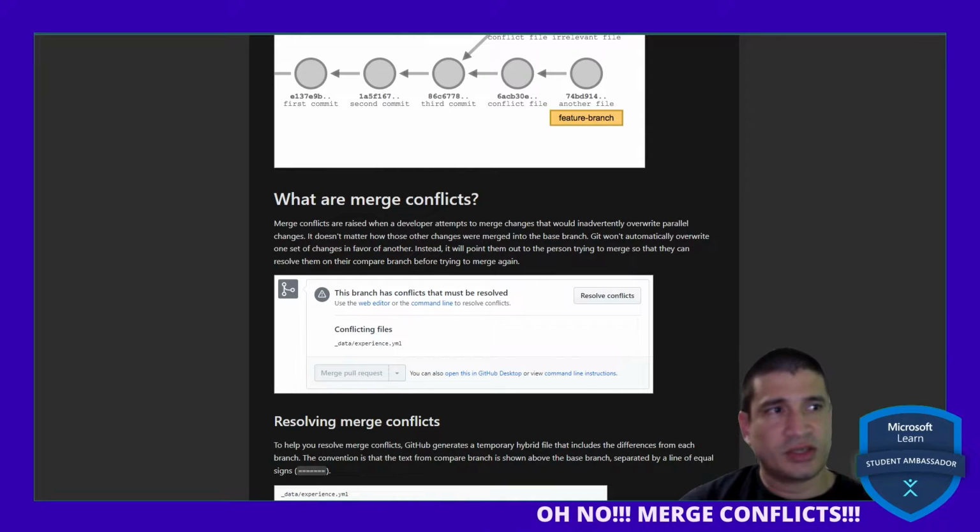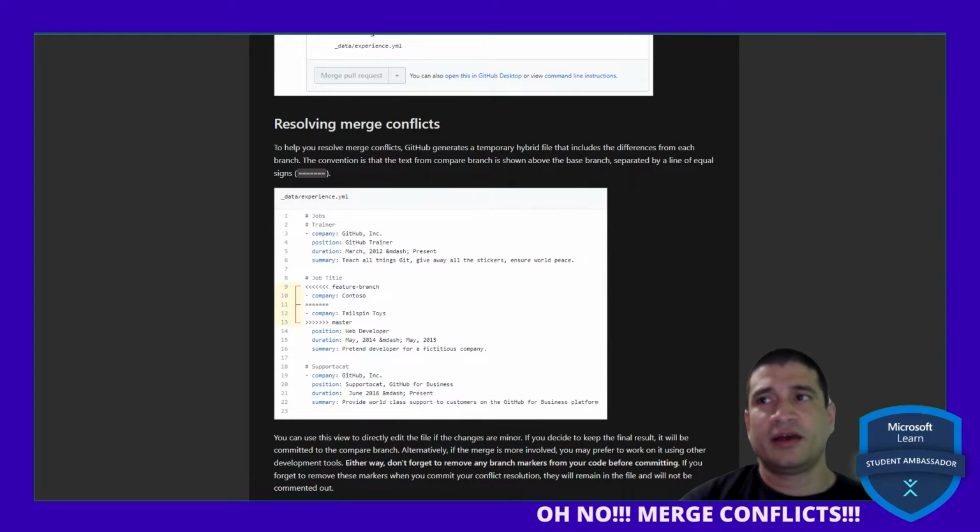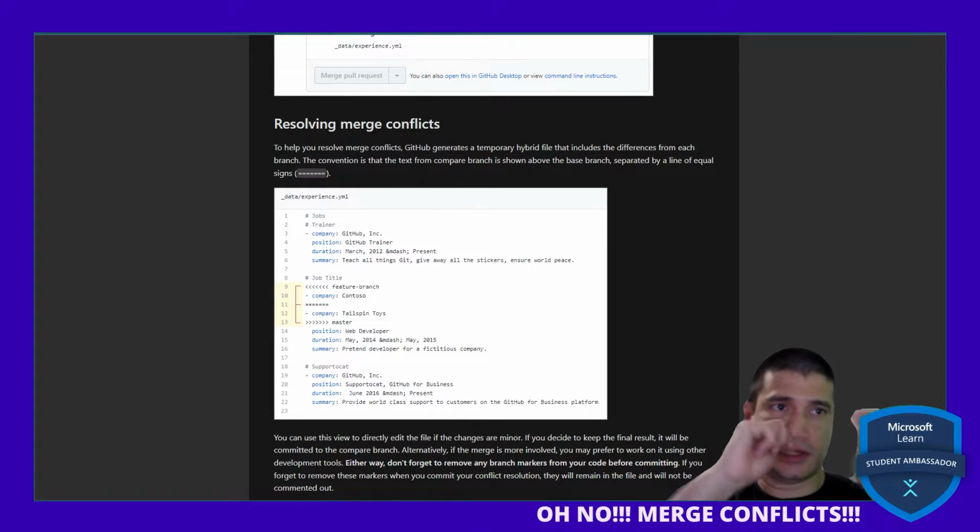Once you click on this thing, resolve conflicts, it's going to show the file and then the two different versions of it. So for example, in here you can see lines 9, 10 and 11 are showing the difference between the files. So in one file you have the company listed as Contoso, and in another file you have the company listed as Tailspin Toys. So basically merging this conflict would be saying, this is the line that should be, and not this one.